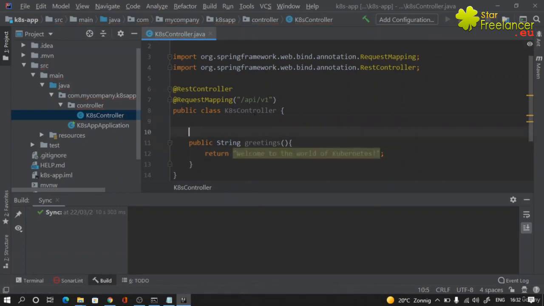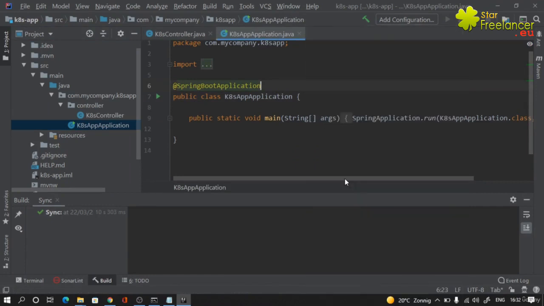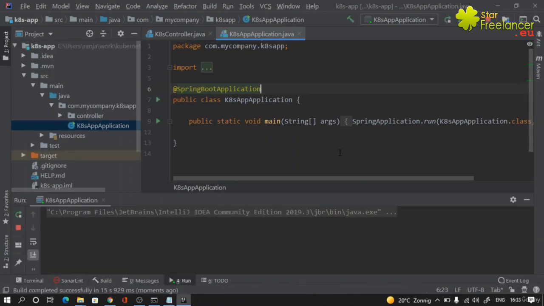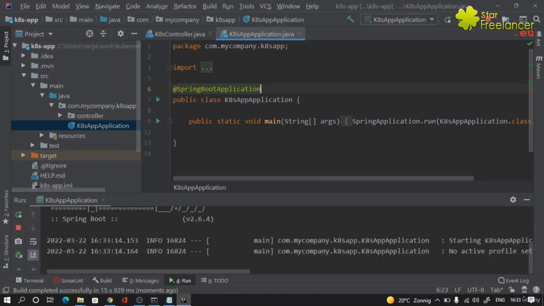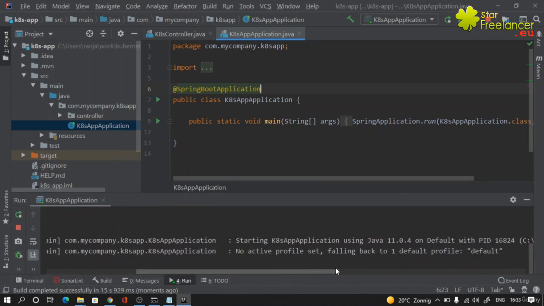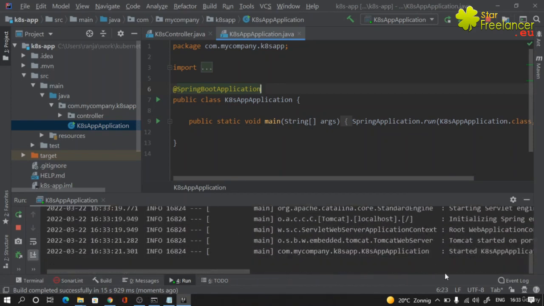And we will say GetMapping, and we'll say greet. Now I will start the application. Right click on this application. Let's test out this endpoint if everything is working as expected. So starting up. So it says it has started.